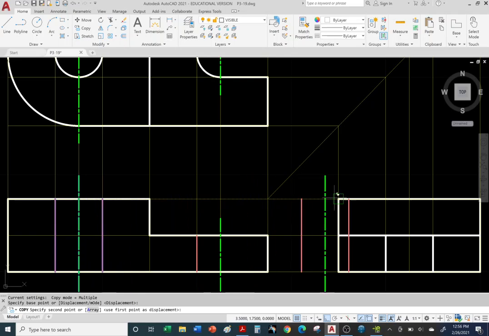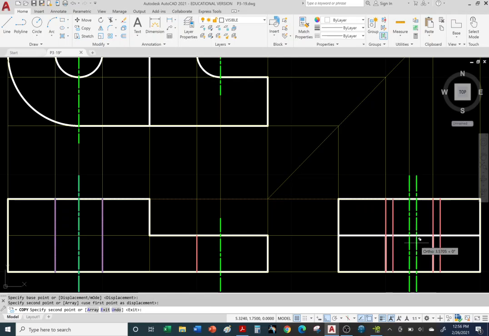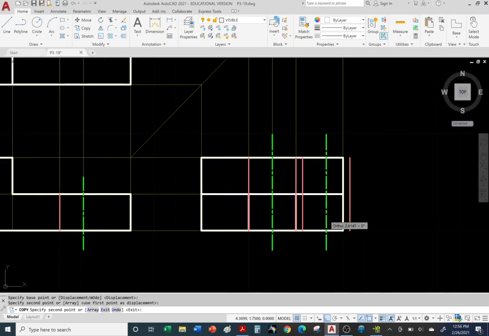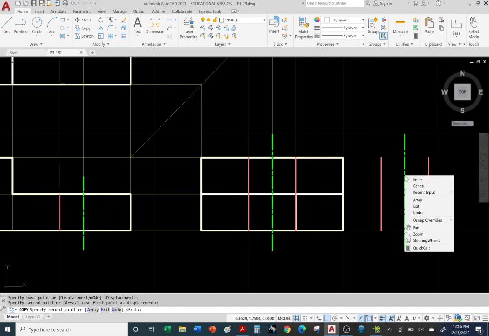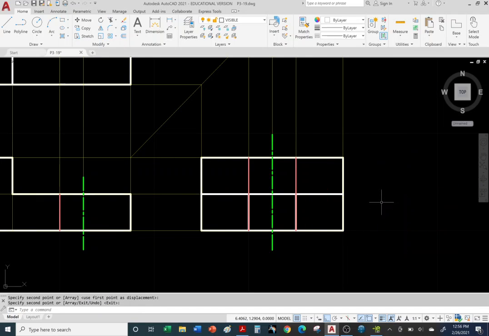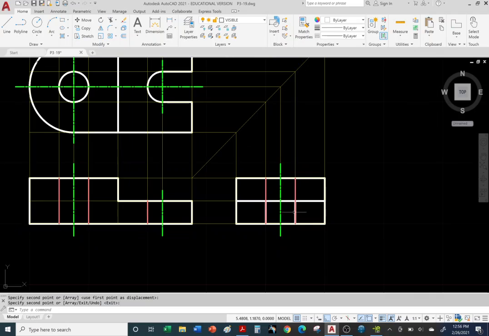And grab it from that intersection point. And again, we're making copies. And there it is. Make sure it's centered. And click. I think I got it right. Yep, looks good. And you can keep clicking to make more copies. I'm done. I'm just going to right click enter to exit. And there it is.